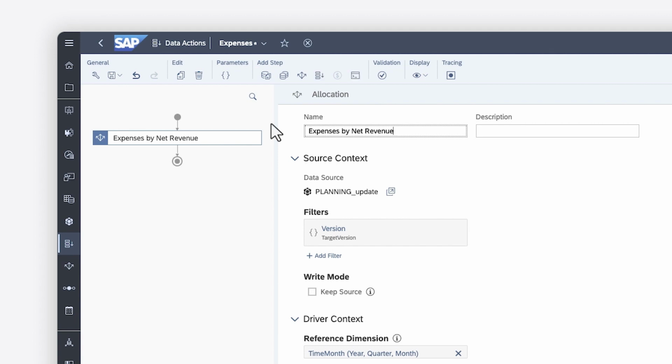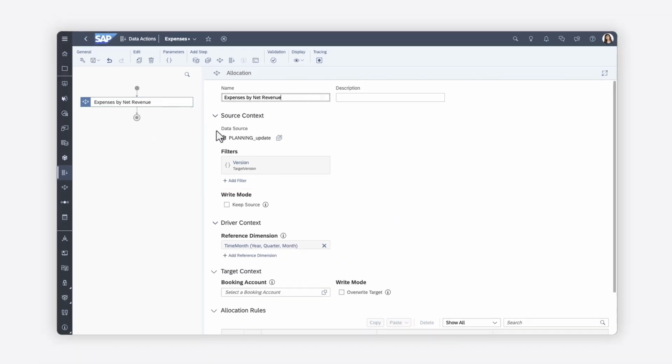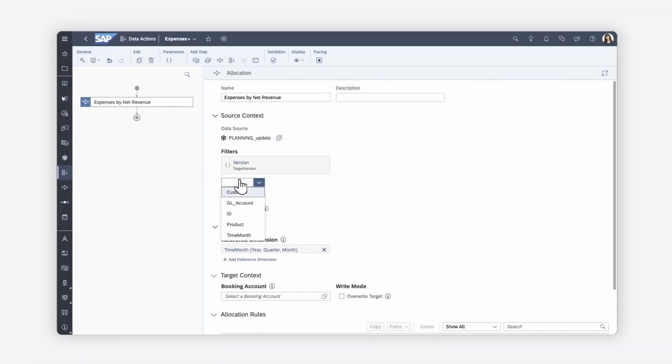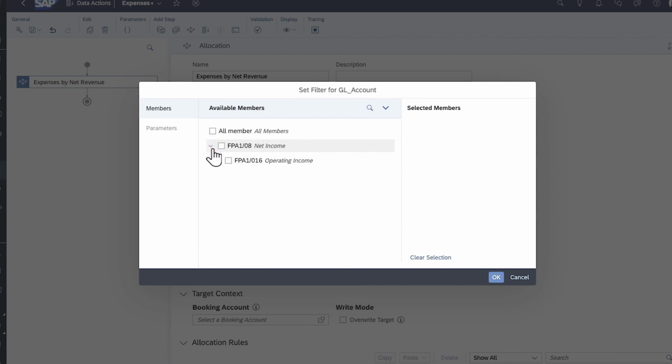When configuring the allocation step, you first define the source context, which refers to the values that you want to allocate. By default, a parameter is included for the version. For this type of step, the version is the same for both source and target. You can add any other filters that might be applicable. Here, you can limit the source context to the operating expenses so that only those values will be redistributed.